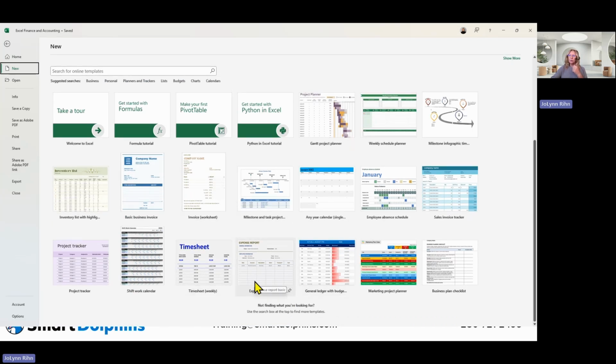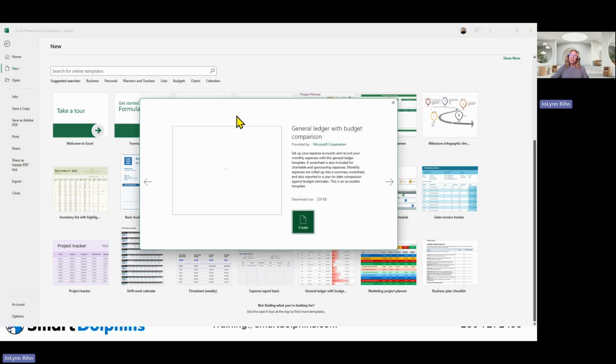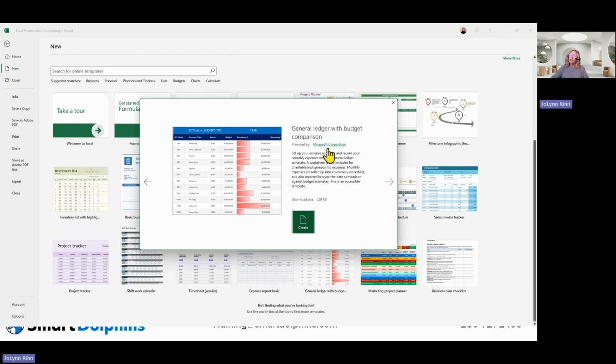Like here's an expense report, a basic one. I can see a timesheet. I can see a general ledger with a budget. If I want to search for something, I of course have the search at the top that I could use, but let's say that I want to see this general ledger. If I click that, it's going to give me a bigger preview of it, and on the right-hand side, it gives me a description.